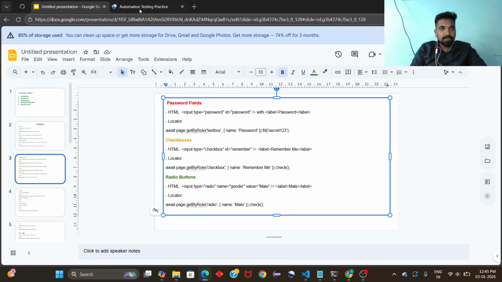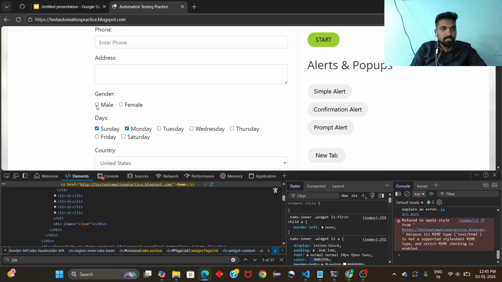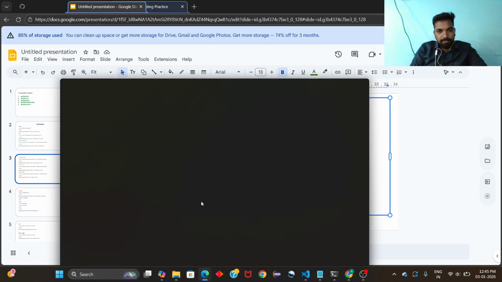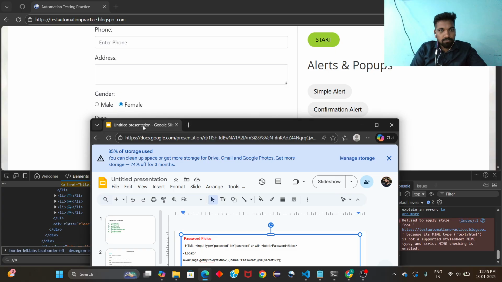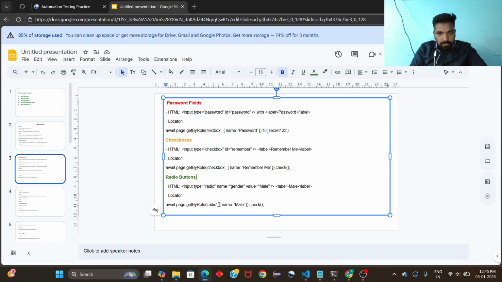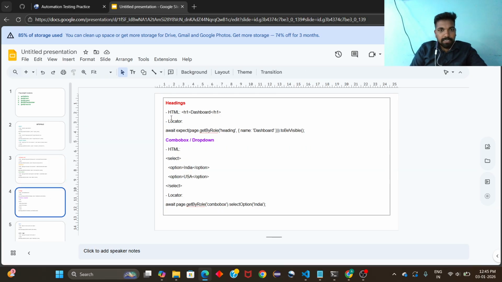And radio buttons. These are all the radio buttons, like male, female. The same will be there. So we have to give it as radio and name male, and check it. That's it.